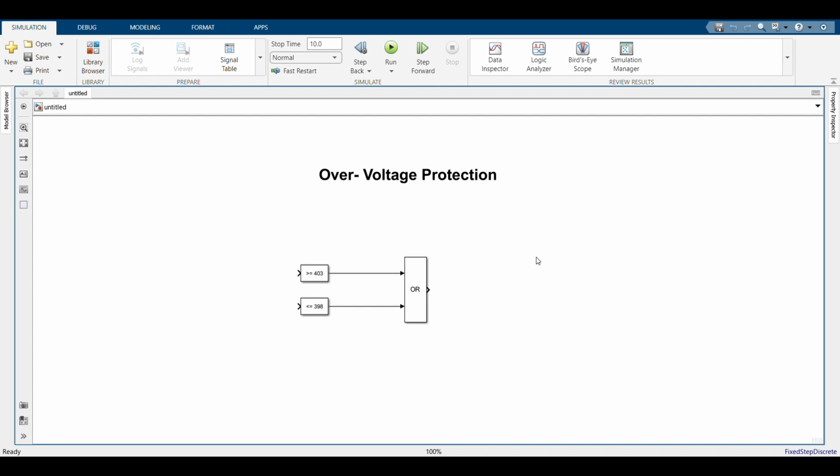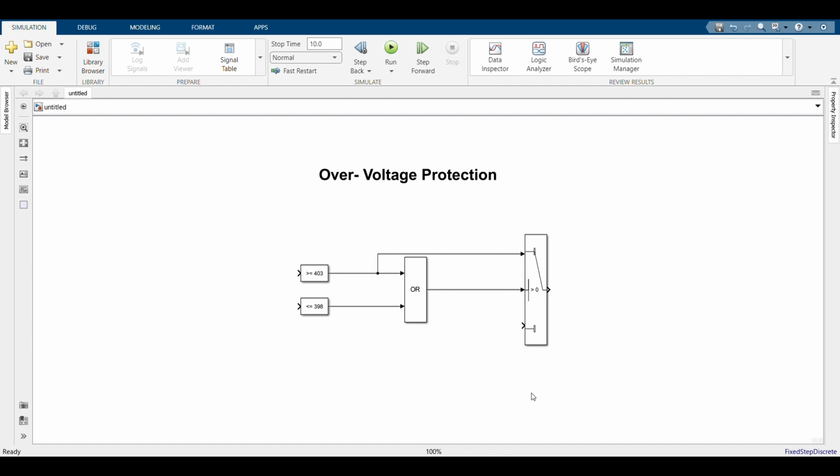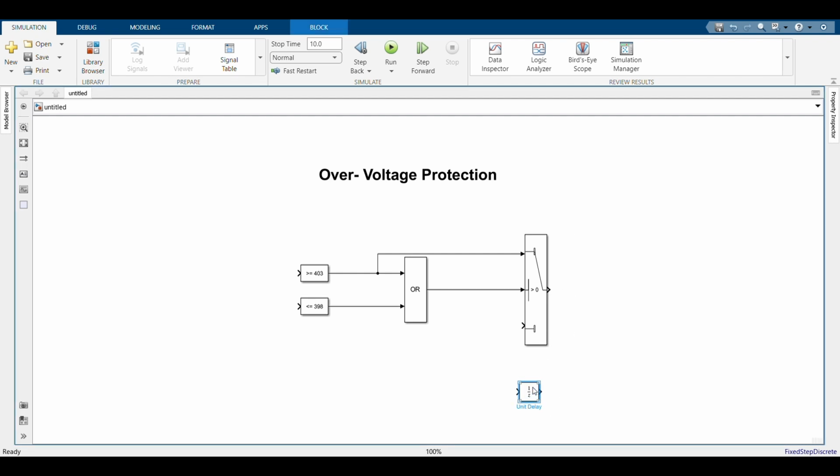So for that we will use one switch block. The output of the OR logical operator goes to the control port of the switch. The true port of the switch block gets the output of the upper level voltage, which is 403 volt, and the false port of the switch will be for holding the previous value. For that we will use the unit delay block. Inverse and then simply connect.